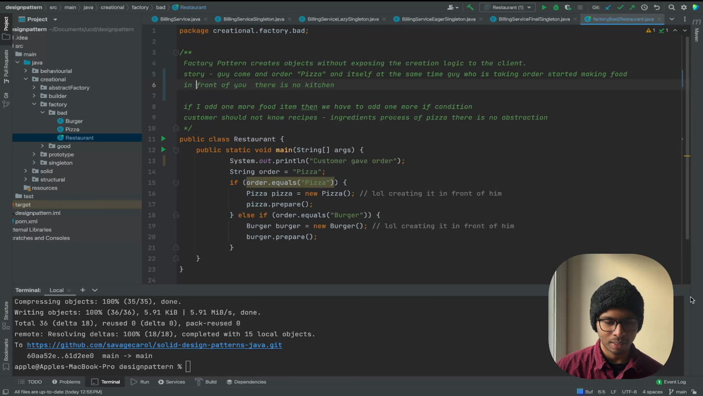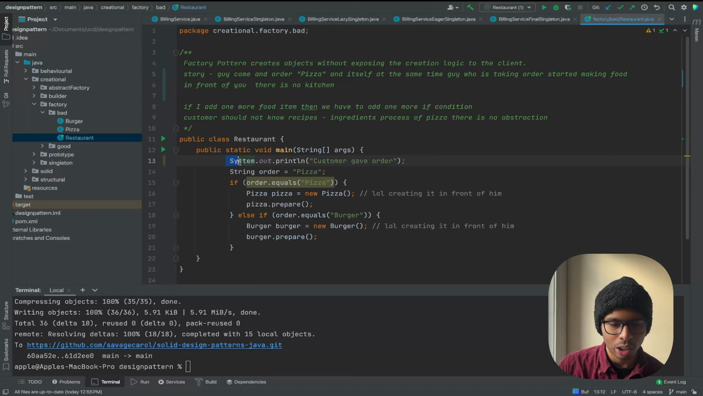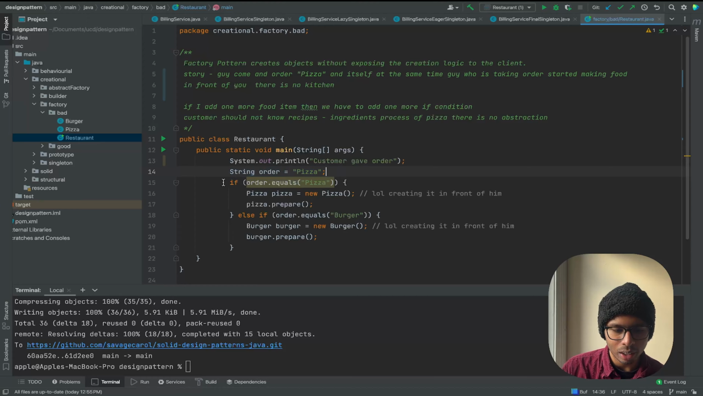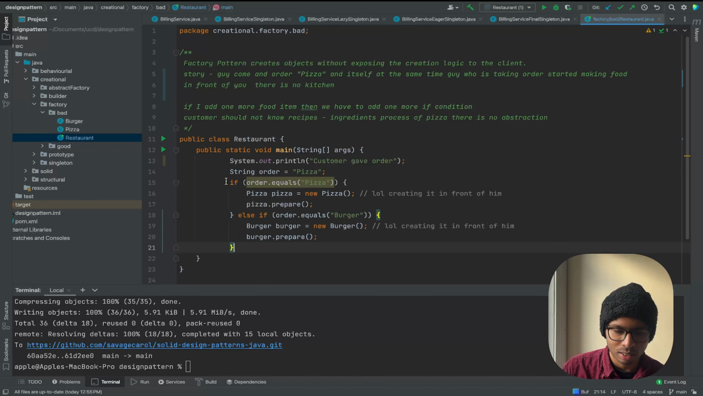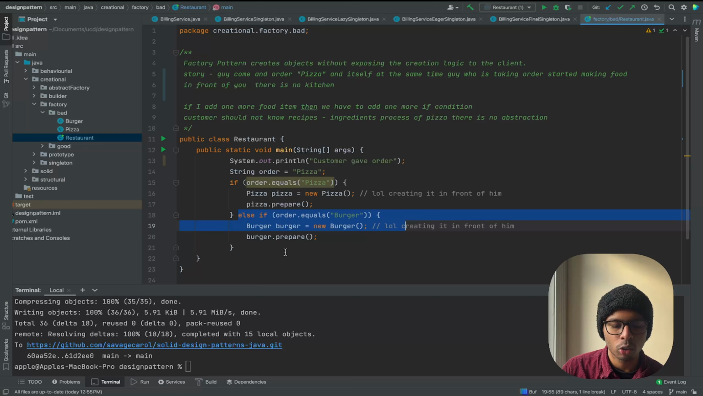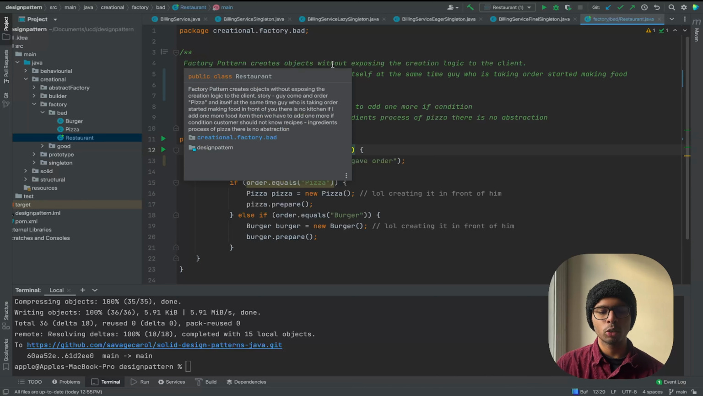So this is the bad code of our factory design pattern. It is not going to implement the factory design pattern. It is just going to solve the problem, and let's understand it. Suppose there is a customer who gives an order, as you can see in line number 13. After that, what is going to happen? He orders the pizza, and here in line number 15, we are going to create the object of the pizza here itself. If the order is equal to pizza, then we create the pizza order and we are going to prepare it. The user gives a burger order, then we are going to create the burger object, and we are going to prepare the burger.